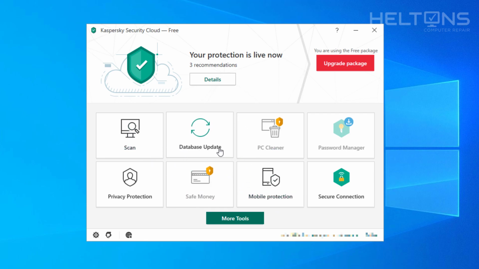So it has the scan and database updates. These are probably if you want to upgrade features right here. And there's the password manager, that if you wanted to download it. Privacy protections. Let's see what the details tells me.